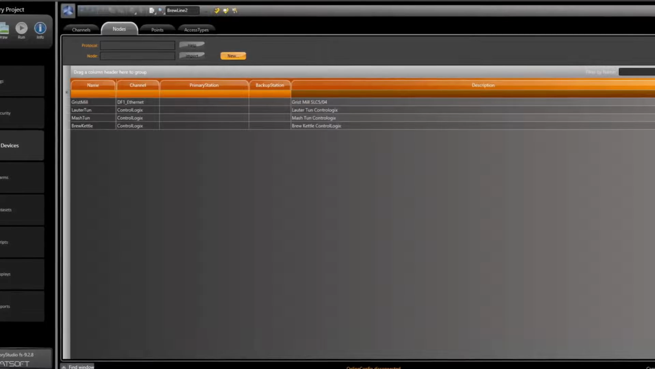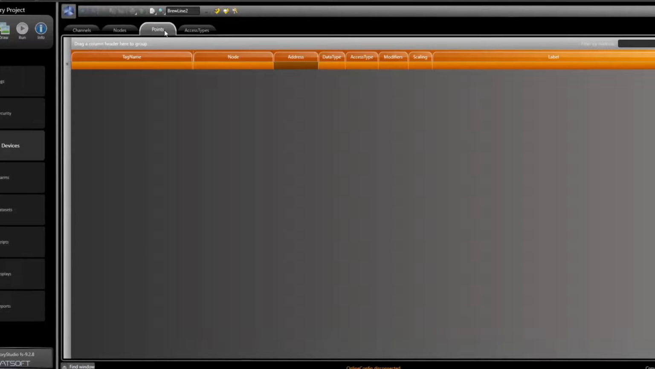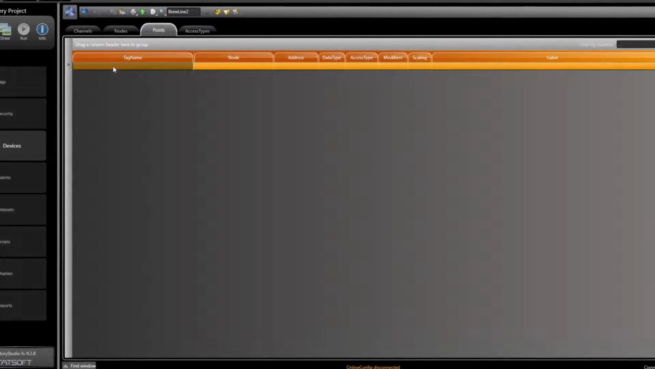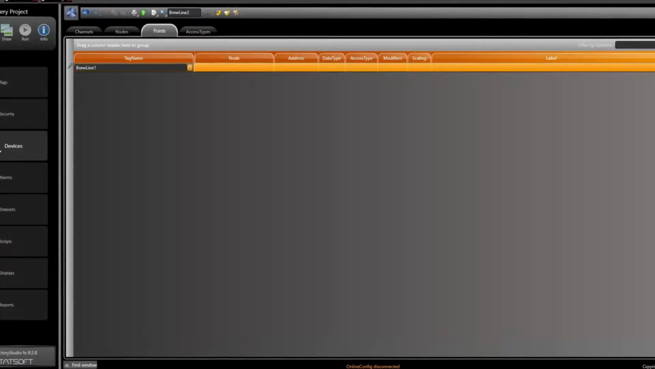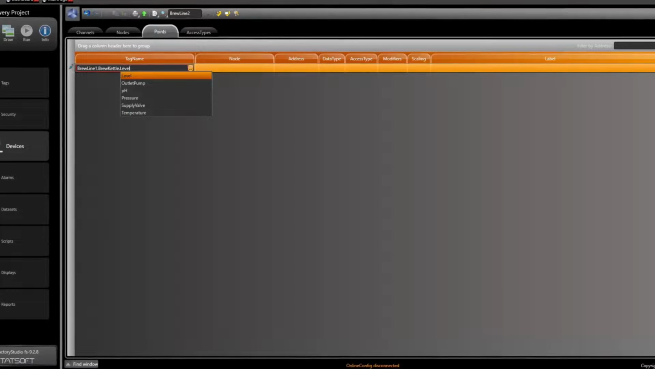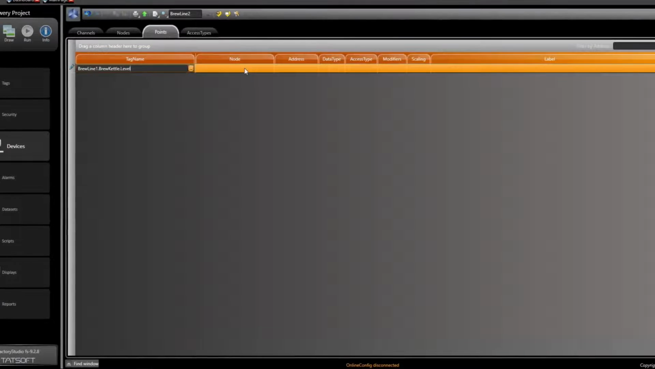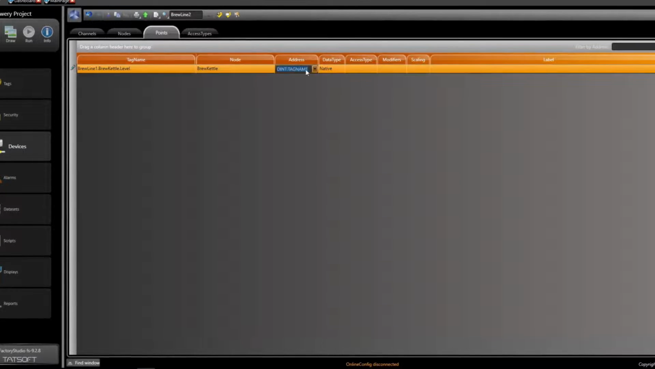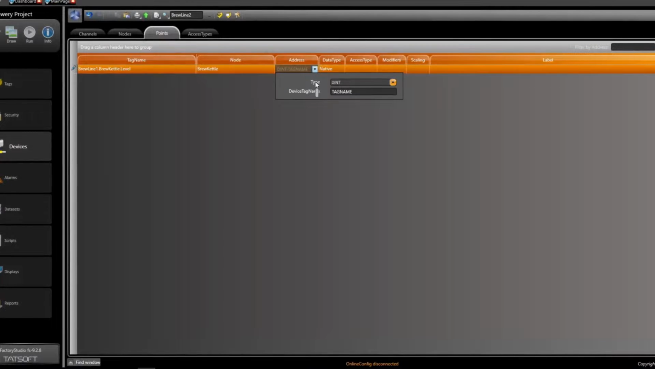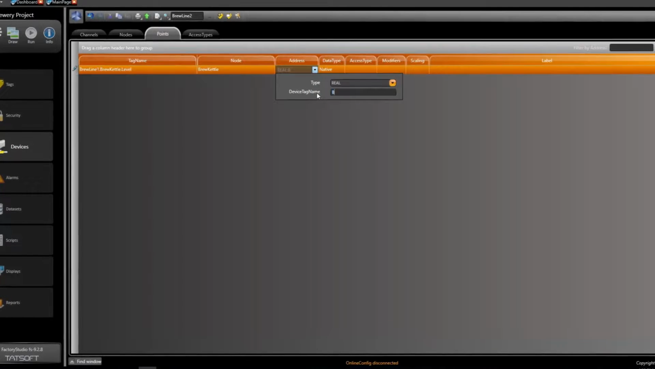To add points, click on the Points tab. A point is where you link tags to PLC addressing. Let's create our first point using the table. First, we'll start typing brew line 1, select that, brew kettle, and level. For the node, we'll select the PLC for brew kettle. And for the address, we'll select a tag of type real. And for the tag name, we'll use brew kettle .level.